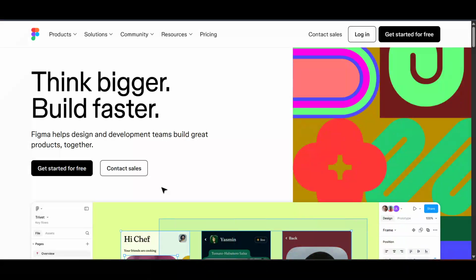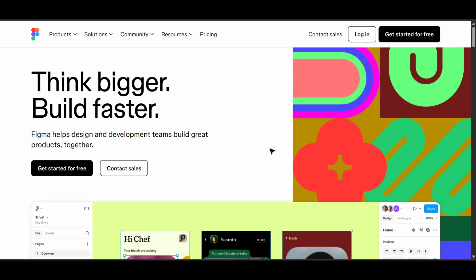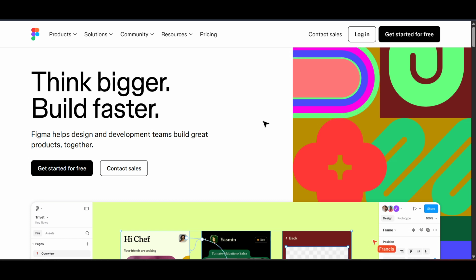In today's video, I'm going to teach you how to name components in Figma. Naming components effectively is a crucial skill, especially when collaborating on design projects, ensuring everything stays organized and easy to navigate. Let's dive in and see how you can do this seamlessly.